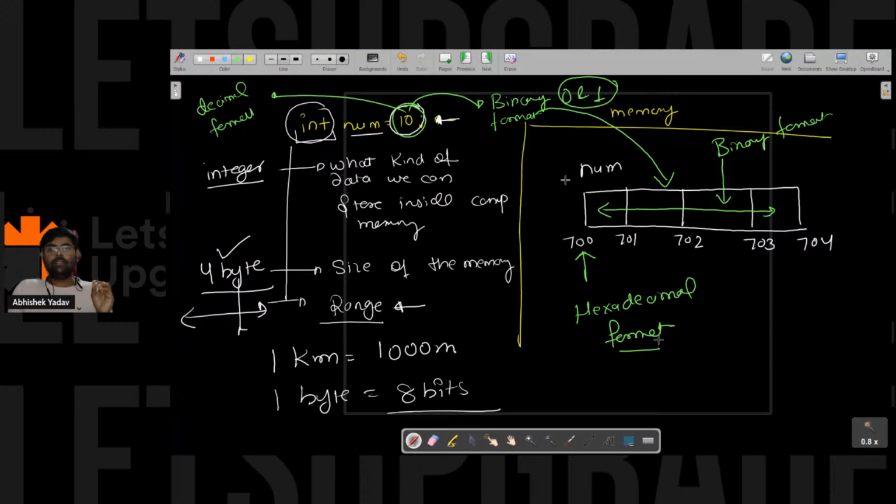Please write in the chat, guys. Does anyone have any doubt, anything you want to ask till this point? How the data is stored behind the scenes for int data type? Integer is a whole number. You can say integer, you can say decimal format value. Anyone has any doubt? You have 2 minutes. You can ask any doubt till this point. No one from the audience.